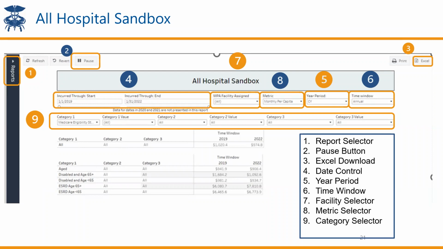The fifth component, also under the time control category, is the year dropdown. Unlike the date control filter, this year period will actually control the time windows that you see within the query, while the date control controls the data that is available to query in the report. So it's important to have that distinction in mind.